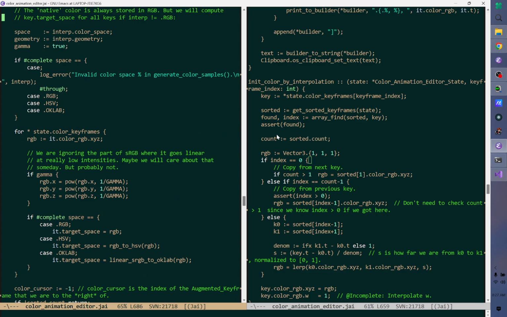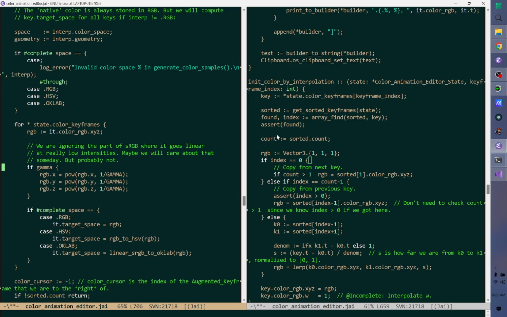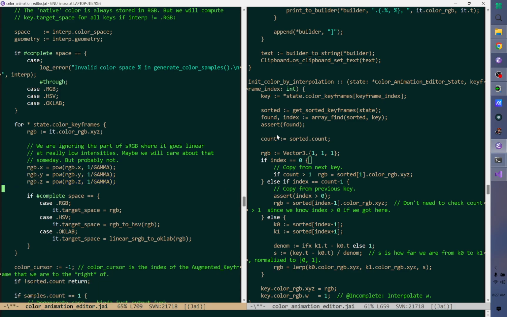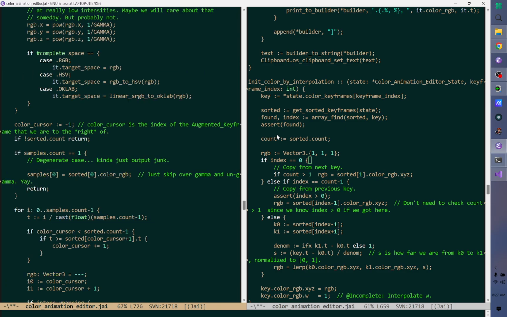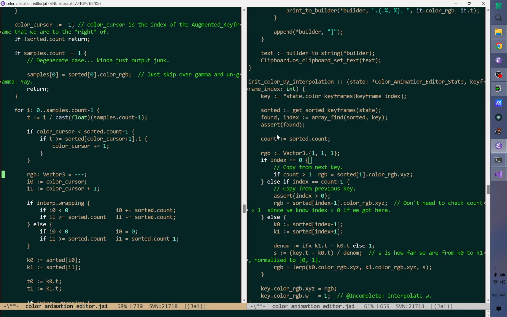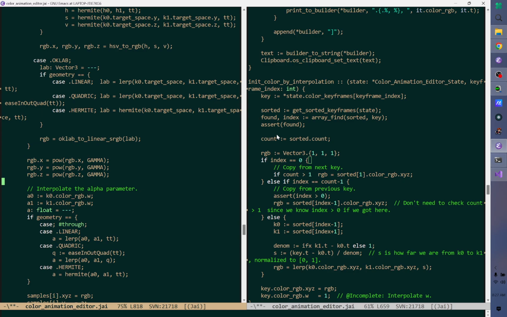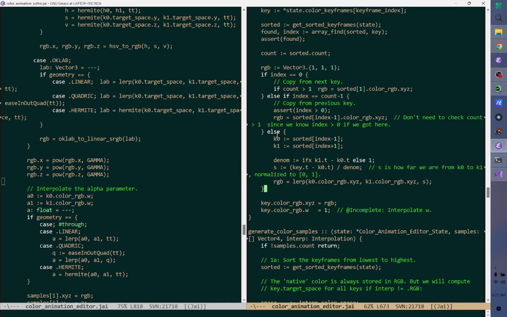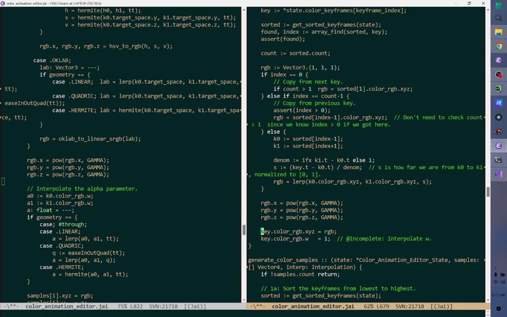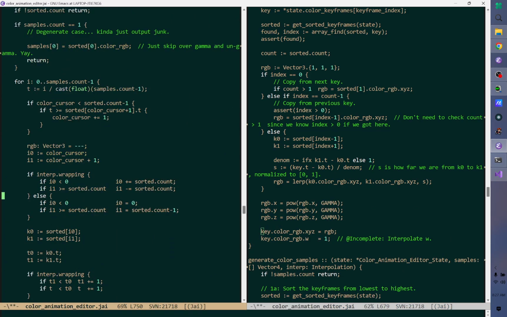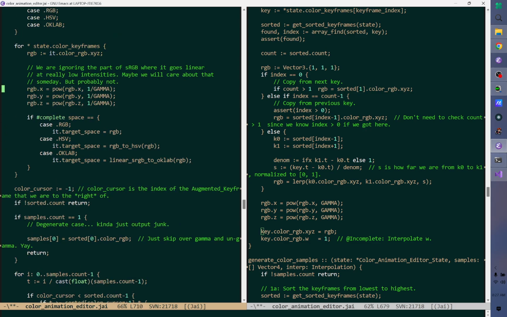And I'm just going to start by doing this stuff. And we decided we're always going to gamma, so let's just do this. And then going to do that. Going to do that.